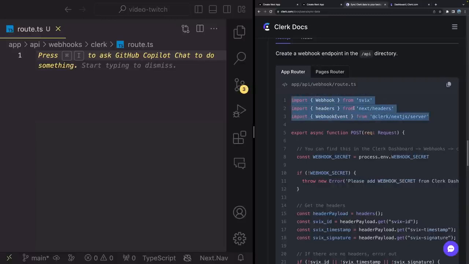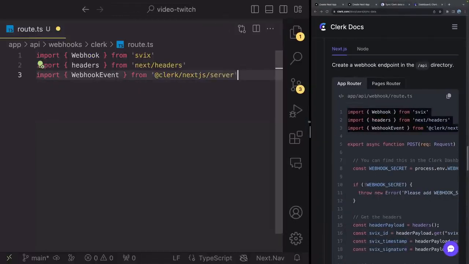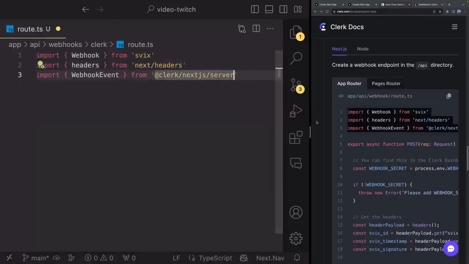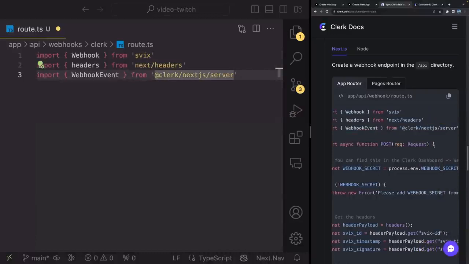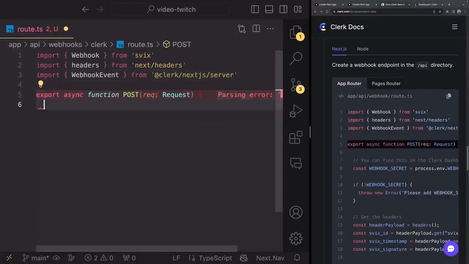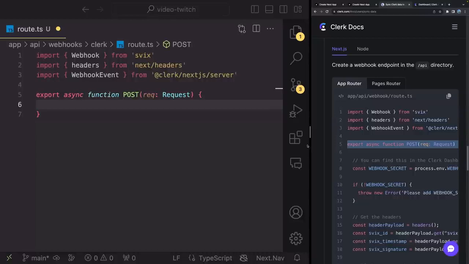I'm going to paste the link in the description, or you can just follow along as I do. So first, we're going to add the Webhook from svix. We're going to import headers from next/headers, and we're going to import, this is a type, WebhookEvent from @clerk/nextjs/server. After that, we're going to go ahead and actually enable this route to be a POST function. So let's go ahead and give it an end curly bracket here.